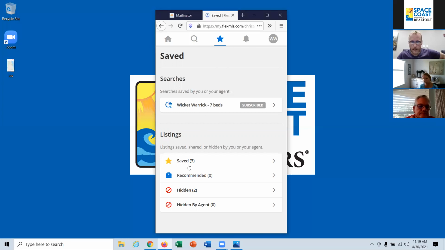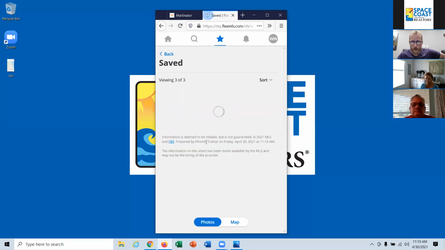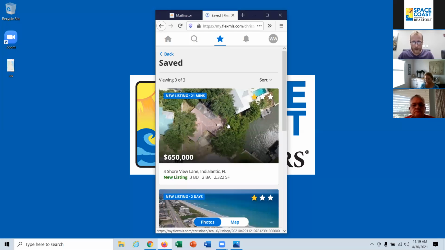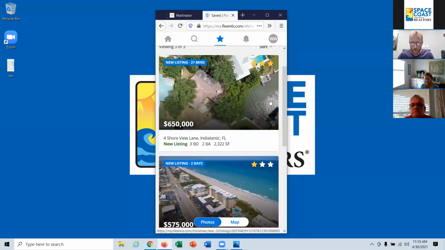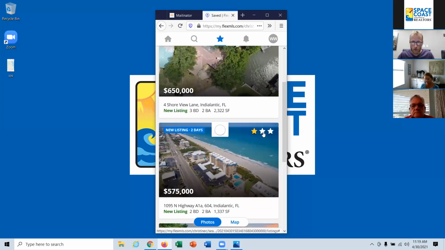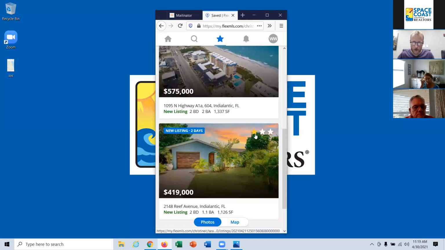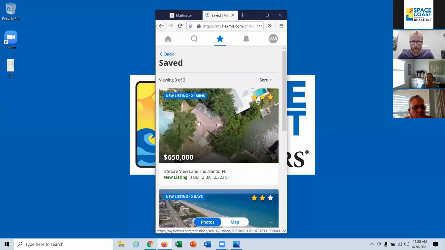But what we see is, okay, saved 3. These are the 3 listings that me, as Wicket, the client, has saved. And if they're tech savvy, you could say, hey, 3 stars tells me you really like something and we need to schedule a showing right away. 2 stars says you're pretty interested, and 1 star tells me you're kind of interested. You don't have to use this if you don't want, but it is an option. I'm going to go back.